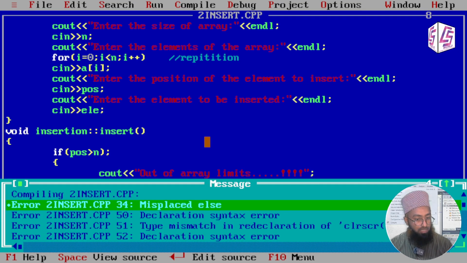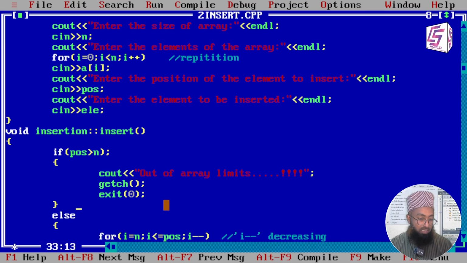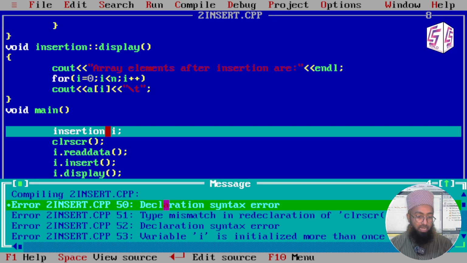Still 9 errors are there. So here see, it is showing misplaced else. That means we have kept else in the wrong position. So we can understand that if we give a semicolon near the if statement, then it will show us else misplaced. Then 8 errors are there.